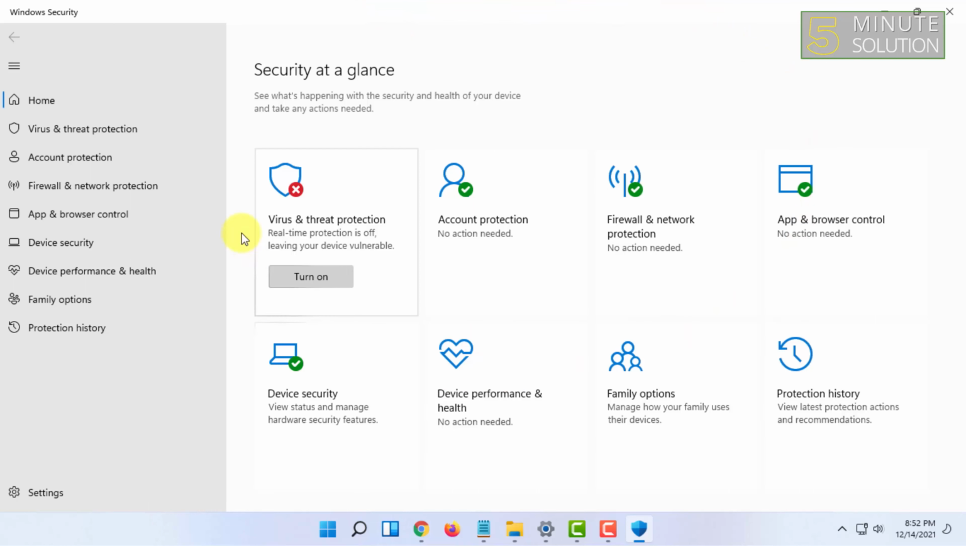So here you will find all the security options. So you can just simply enable the virus and threat protection. That means Windows Defender security options, by easily clicking on turn on. So they just basically renamed the Windows Defender settings to Windows Security. Like so, basically it's the same thing.